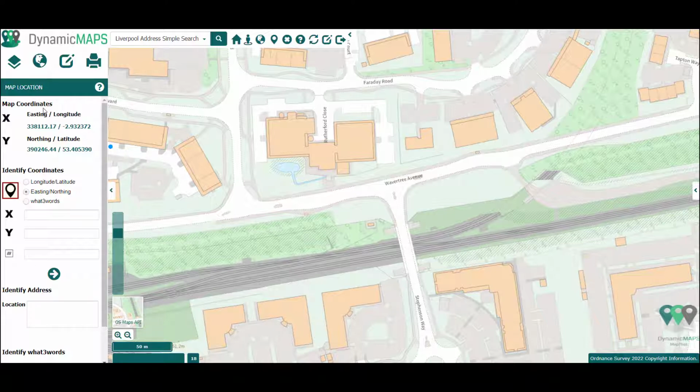The Map Coordinates section shows both British National Grid and longitude-latitude coordinates, so as we move our mouse around the map, the coordinates change. The Identify Coordinates section allows you to click in the map to reveal the exact coordinates for that location, either in British National Grid or in longitude and latitude values. You can then copy and paste those to use elsewhere.